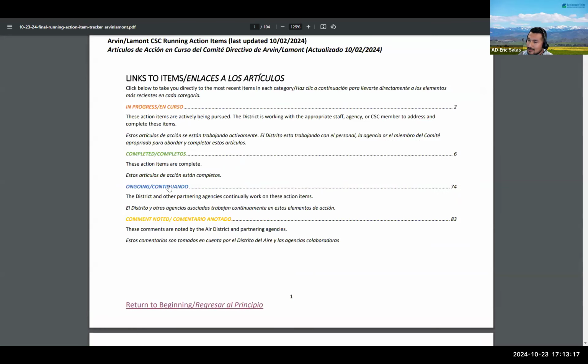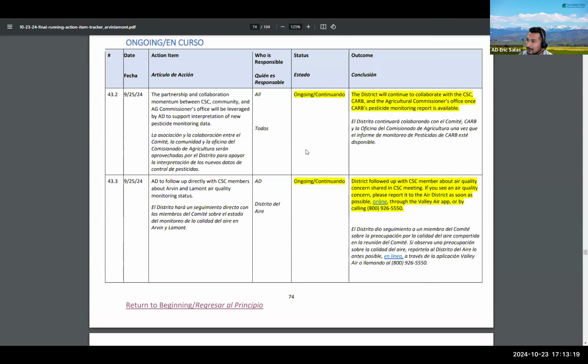Moving on to our last section, our ongoing section. This is for everybody as well. We want to let folks know that we're going to continue this great collaboration with the Ag Commissioner, the CSC, CARB, and the Agricultural Commissioner's Office regarding pesticide monitoring. Whenever it's available, we'll share that with the community.